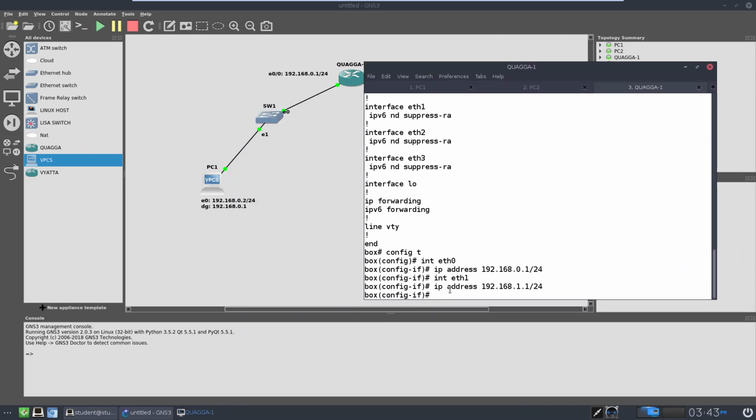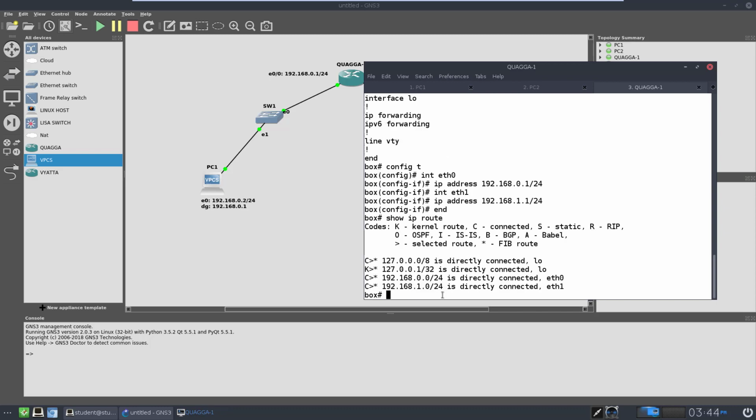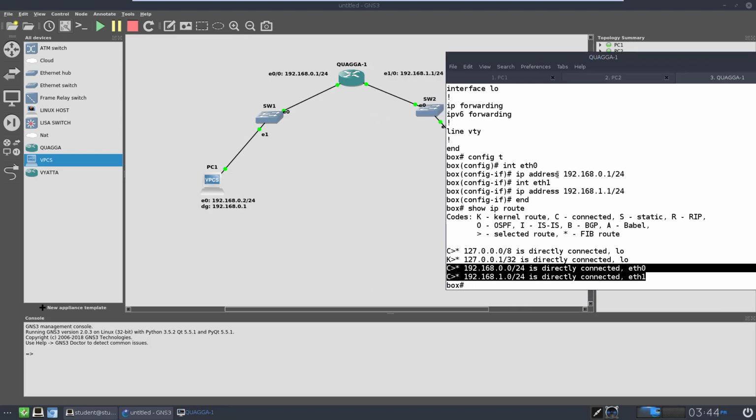And then we can verify the routes. So once you finish configuring the interfaces, we can type end, and then we're going to do show IP route. And notice here we have two directly connected routes. All right, since this interface is configured with this network, right? So it shows that network there, that network number. And then on the other side, it also shows the .1.0 network, right? And they're both directly connected.